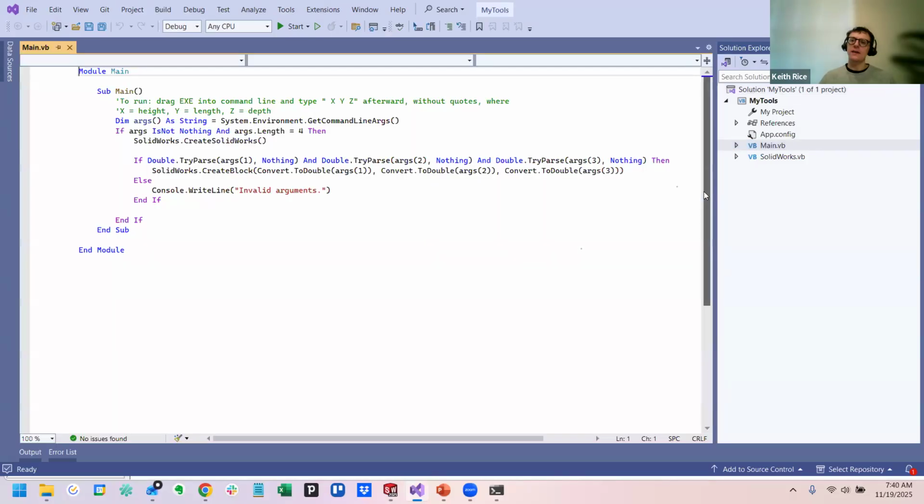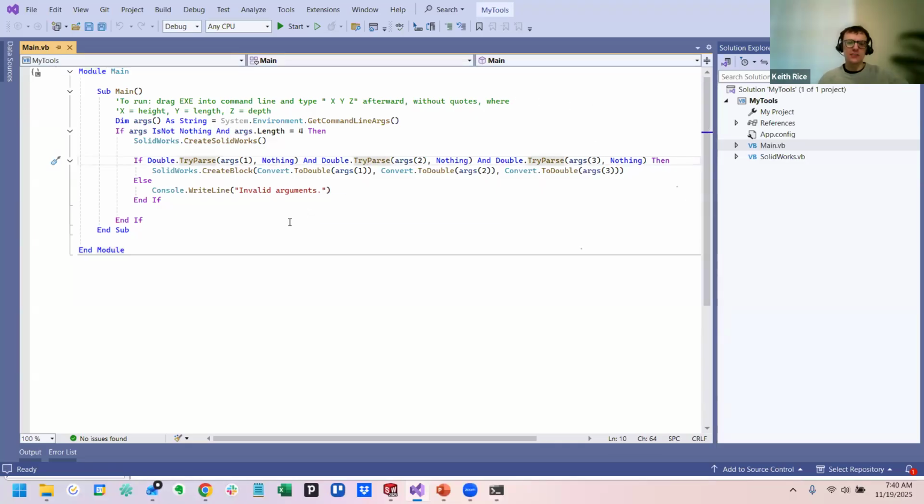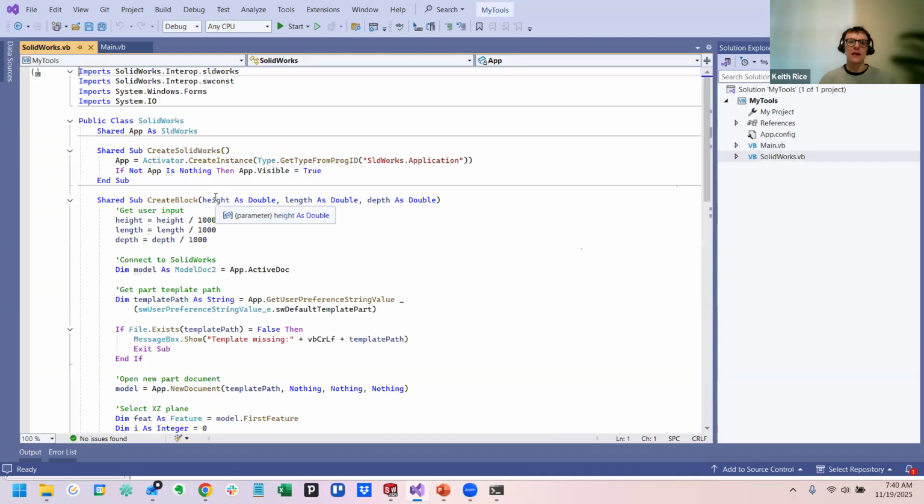All right, so now we do have a main module again. And you can see this is just standard .NET. There's nothing SolidWorks API specific, but this is basically the code that's going to accept the command line arguments from the environment, and then it's going to run SolidWorks.createBlock, which is that meat and potatoes code I keep referring to, and I don't even think this is being used. Oh, no, it is.